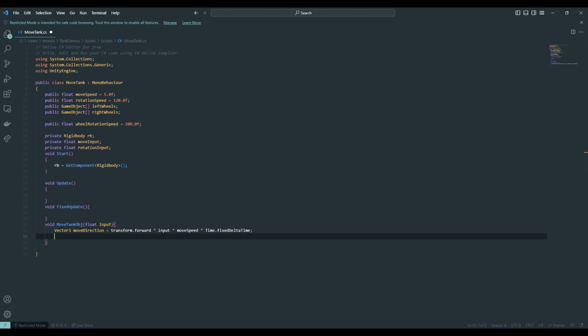Next, we want to set our rigid body to this new position. So what we can do is we can call our RB dot, and we can call the MovePosition method. That MovePosition method needs to take the position that was previous, so RB.position, and we need to add our Vector3. Add a semicolon, and that's all we need to do in our MoveTankObject method.